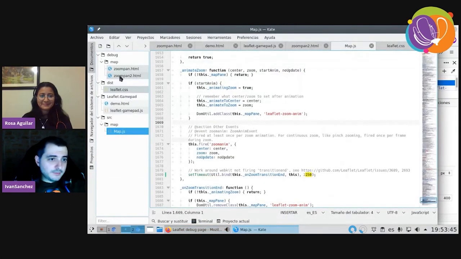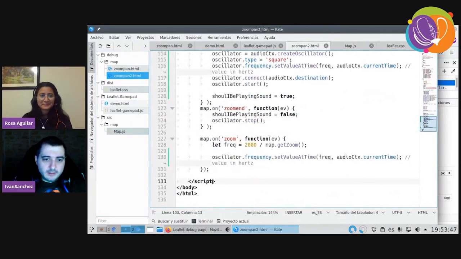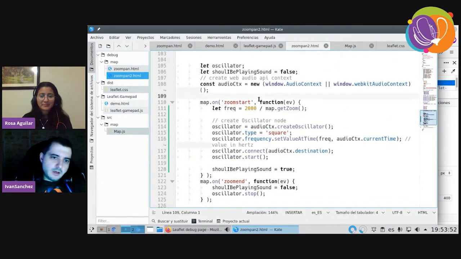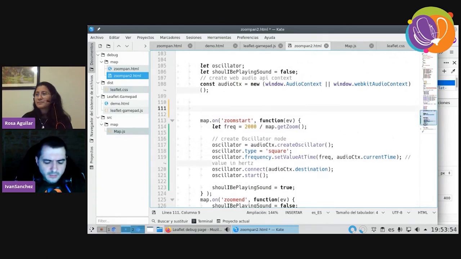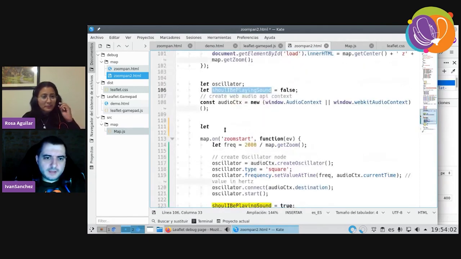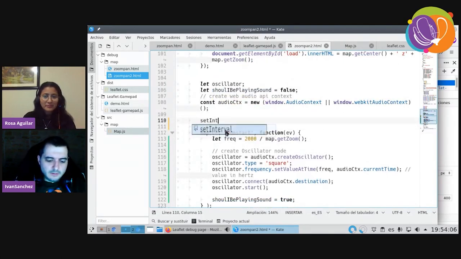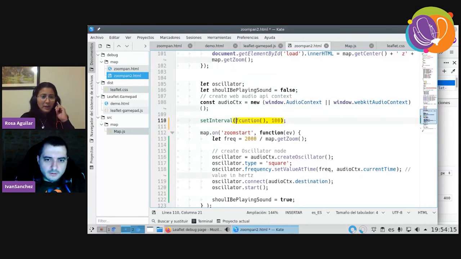And I know this is confusing. That's why I'm doing this thing. Let me do a zoom start. I want to set another flag on. You know what? I can do it with this flag. I will be setting a set interval with 200 milliseconds, or I can do 100 milliseconds, of an anonymous function.